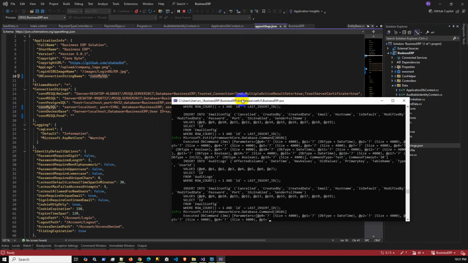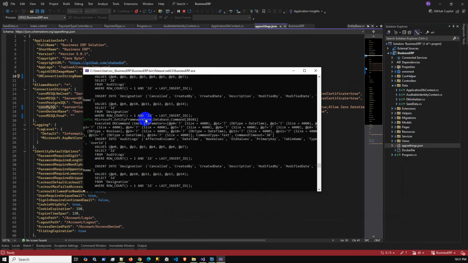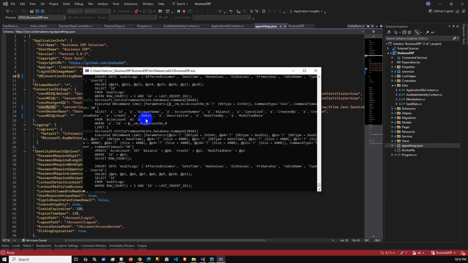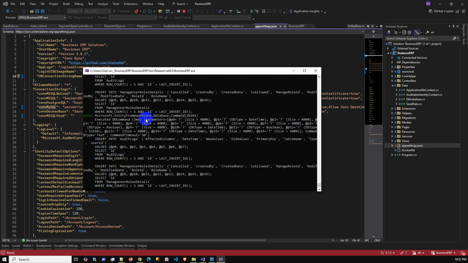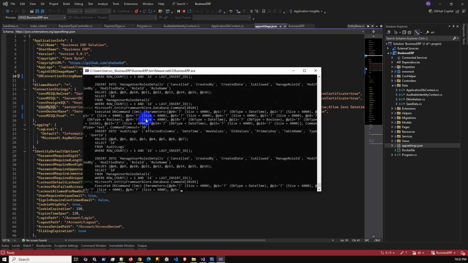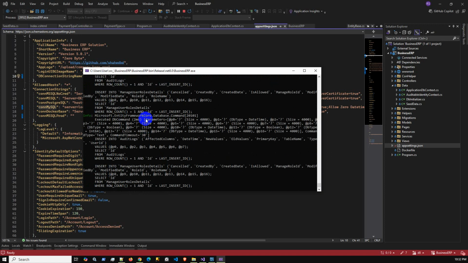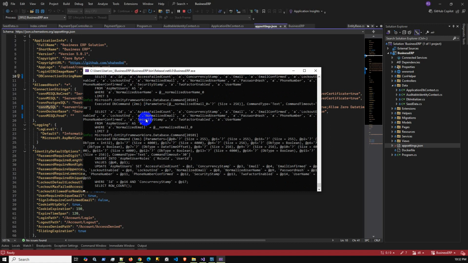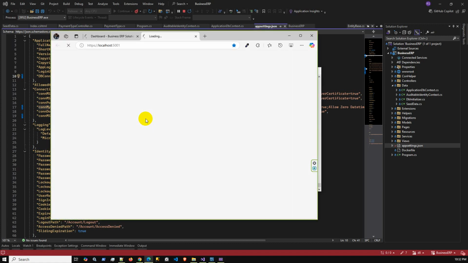So here is the output screen. It is inserting the dummy data. This is the first time running, that's why it will take additional time. So let's wait, and just to give you additional info for this project, Business ERP. I already gave you some overview, and let me give you some additional overview.